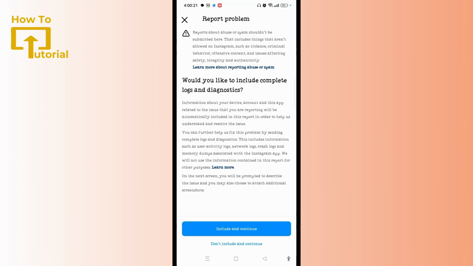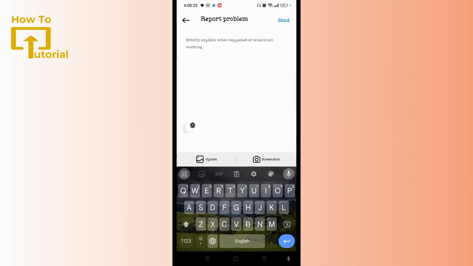Here you need to tap on include and continue option. You can briefly explain what happened or what's not working here. Once you have typed in your problem, you can easily tap on send at the upper right corner.